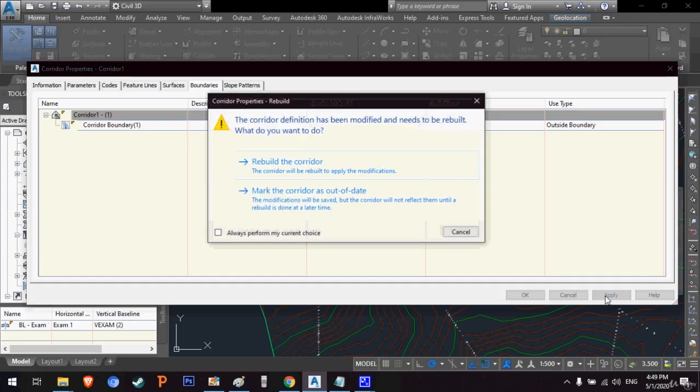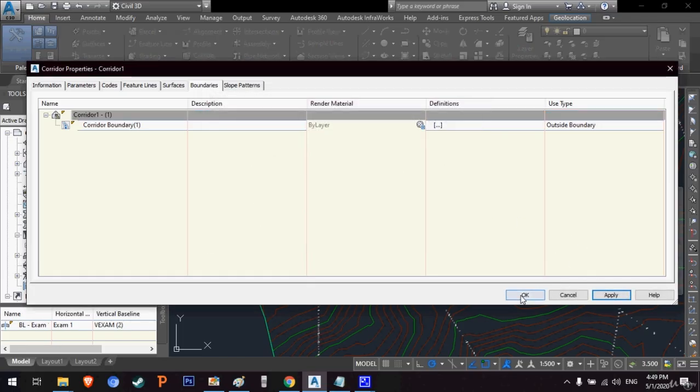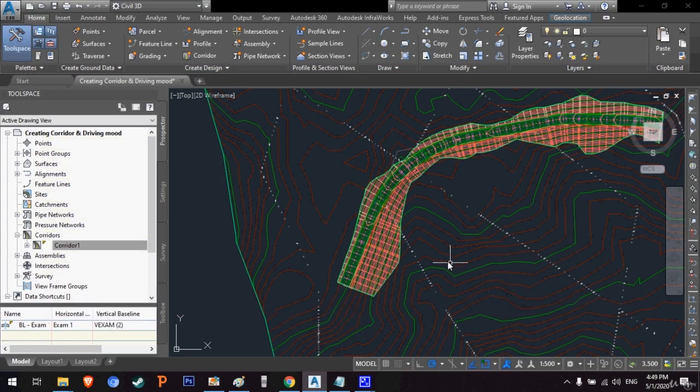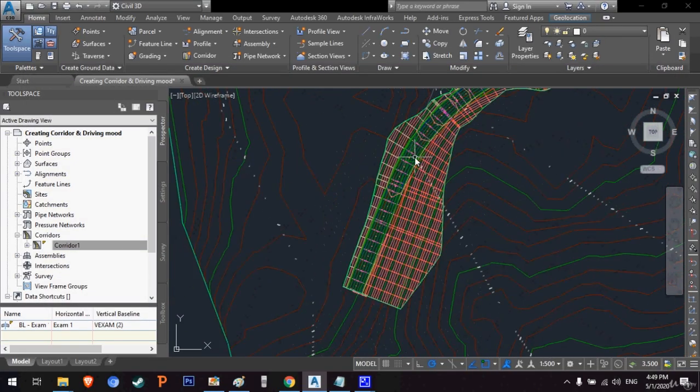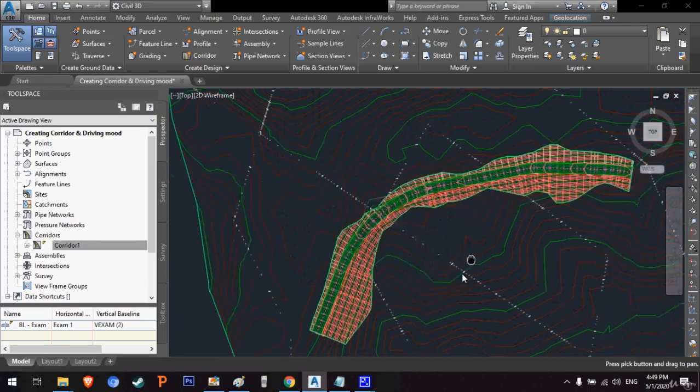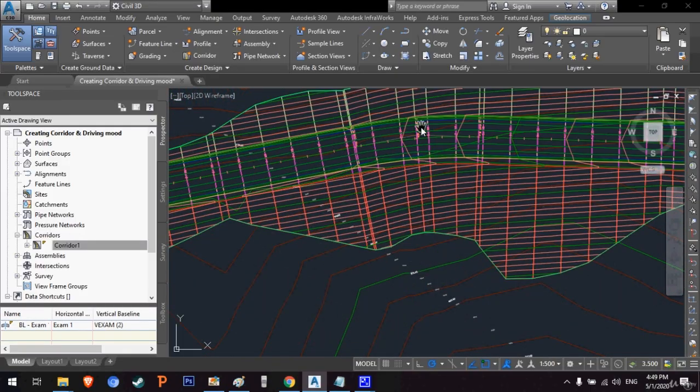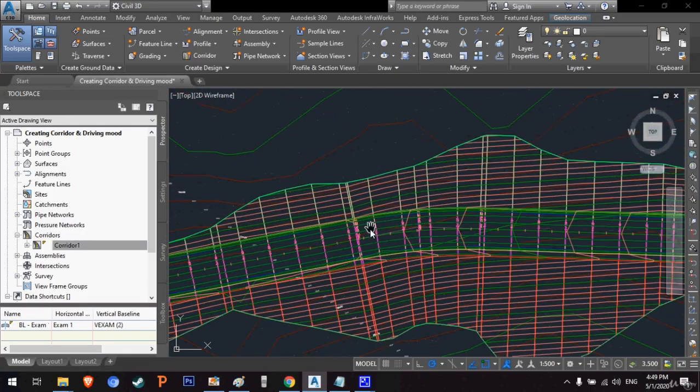Now hit apply. You will have this, and hit OK. Now as you can see, we have changed our corridor. We have given it properties. Okay, so these are the new properties for our corridor.